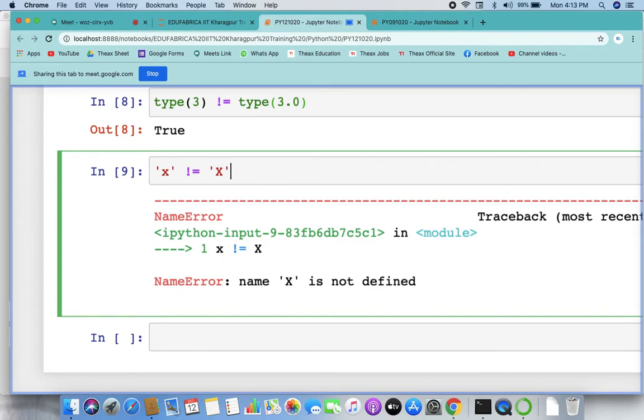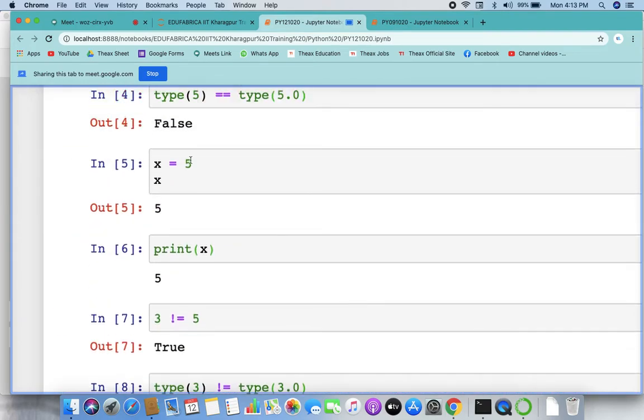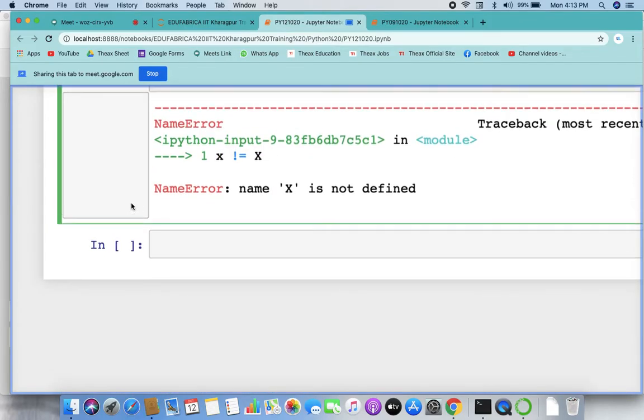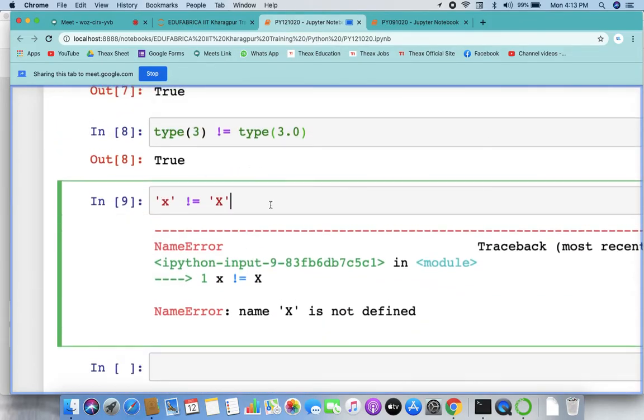Otherwise, how is Python going to compare what is small x and what is capital X? So small x is defined, capital X is not defined. Small x, see, 5 has been defined just above somewhere here. So capital X has to be defined over there as well. And now this time when you run it, you'll get a result.